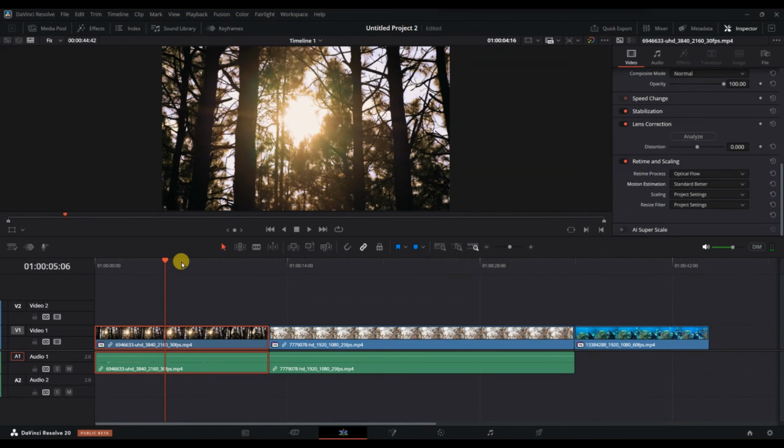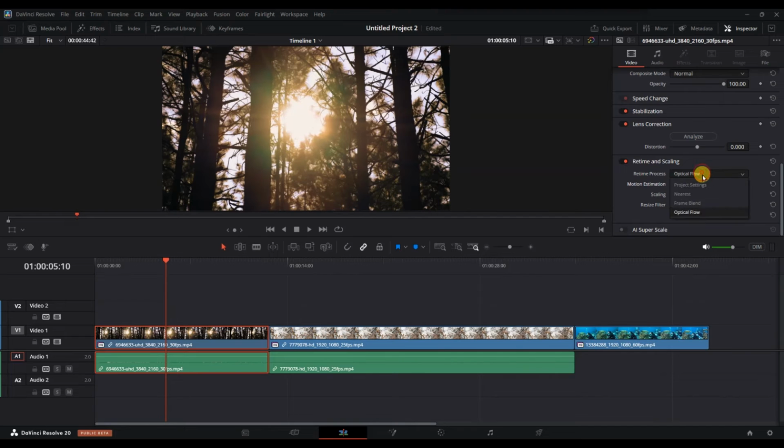On the other hand, if you want to disable frame interpolation, simply set the retime process back to project settings, nearest or frame blend. These options don't generate new frames, so playback remains true to the original clip without extra smoothing.